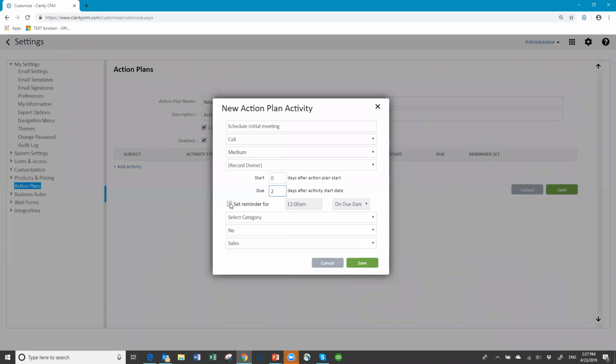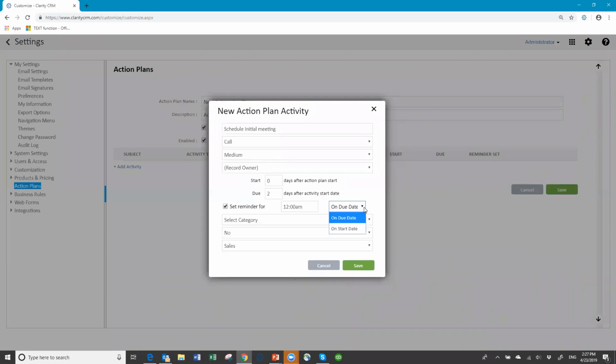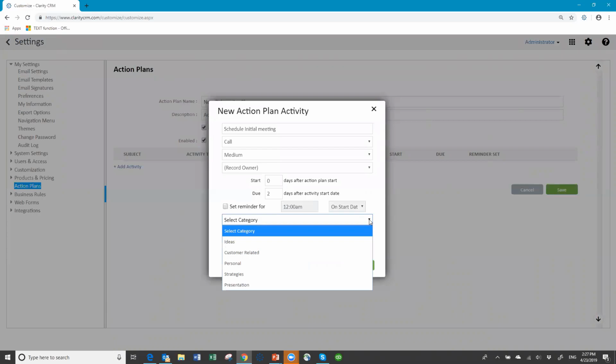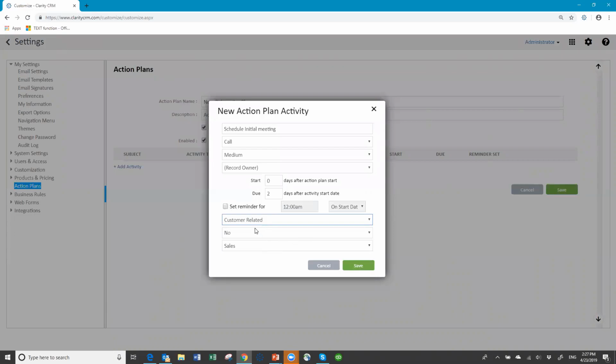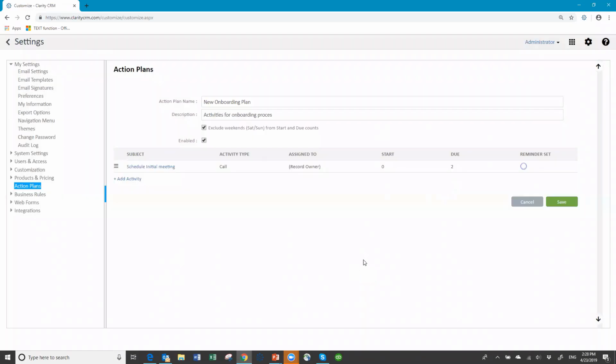Then you can also set a reminder if you want to have a reminder at whatever time on the due date or on the start date, probably the start date. I'm not going to do this, or I'll have a million reminders popping up. You can select a category. This is from the category that's inside the activity module, if you want to set that. And then these two here, if you have created custom categories in your activities module, they will display here. Then you save it. So you've got your first activity in, and then you add your additional activities.